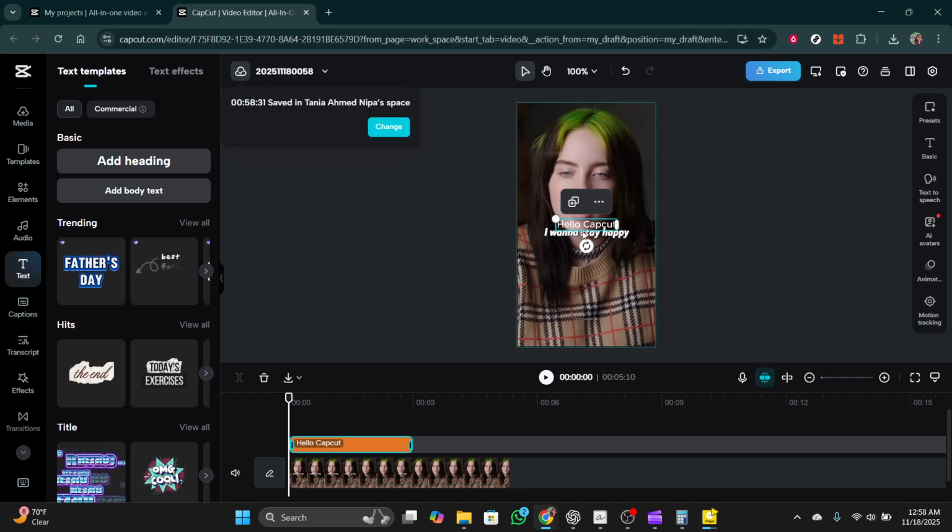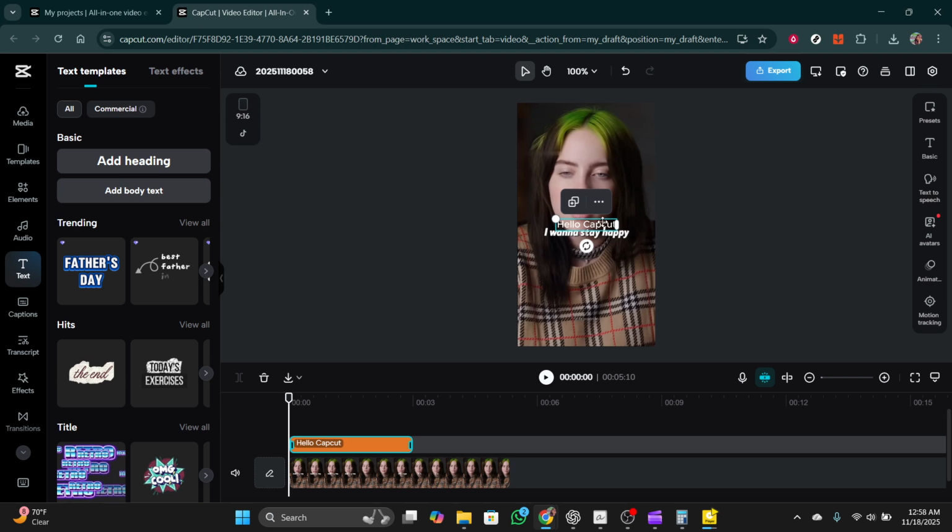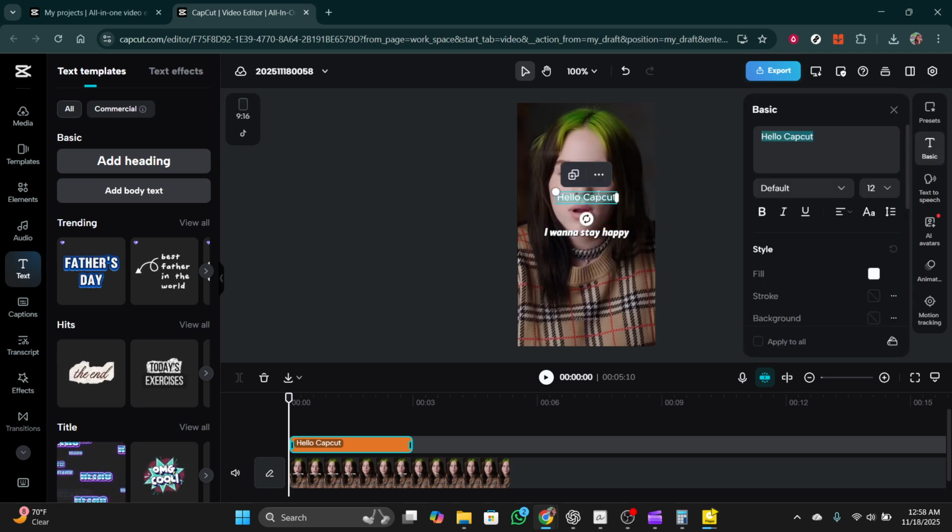When you're happy with what you've typed, you can then move on to styling your text. Capcut allows you to change the font, size, color, and even add effects like shadows or outlines to make your text pop. This customization is what makes your video stand out, offering a creative touch that can captivate your audience.